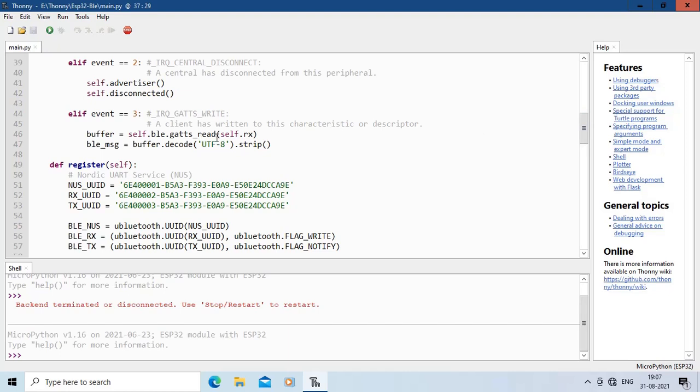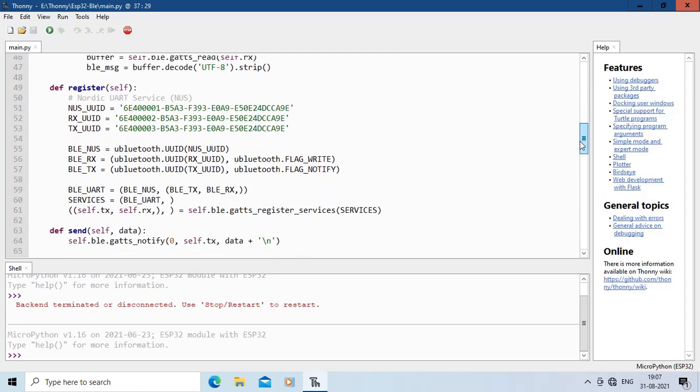In the event 3, the GATTs, that is generic attributes, are read and stored into the buffer and the BLE message variable has got the message which is received over the GATT. This is the registration part. So these are the UUIDs. UUIDs means universally unique IDs and here the GATTs registration has happened.